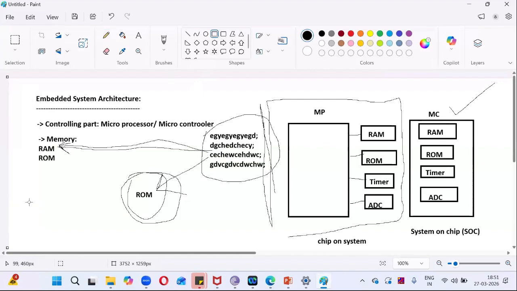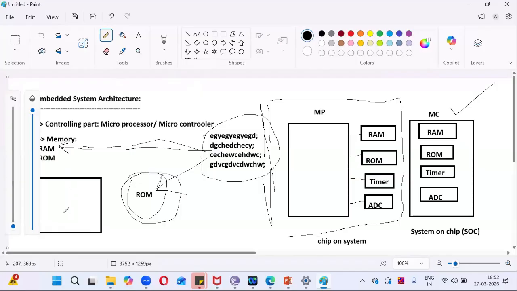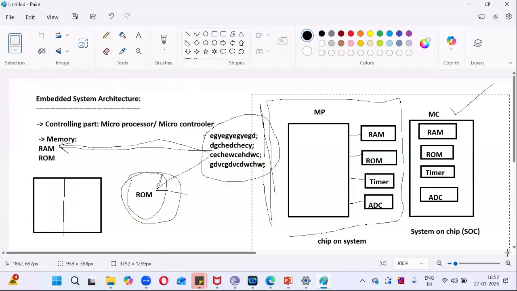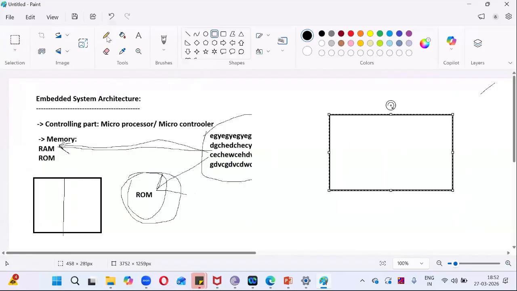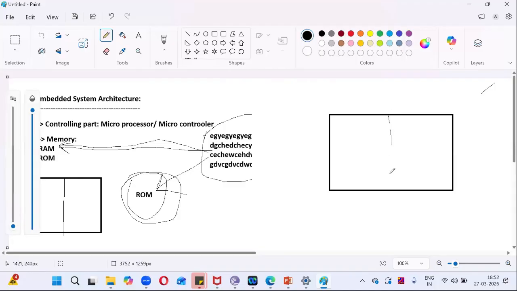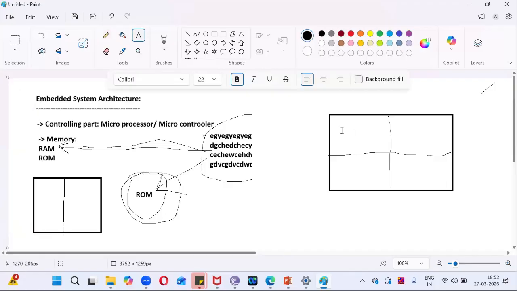For that reason, sometimes your mobile phone will hang. Why? Suppose your mobile phone has 4 GB RAM. I just want to explain here again. Suppose you are using your mobile phone and you open your Instagram.